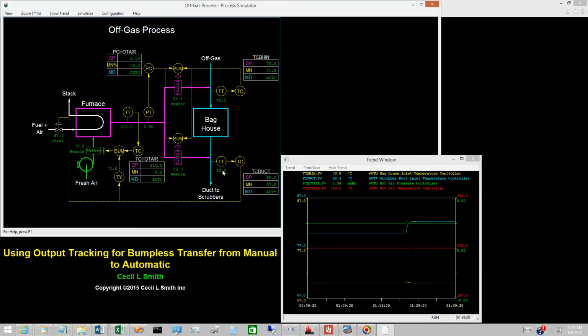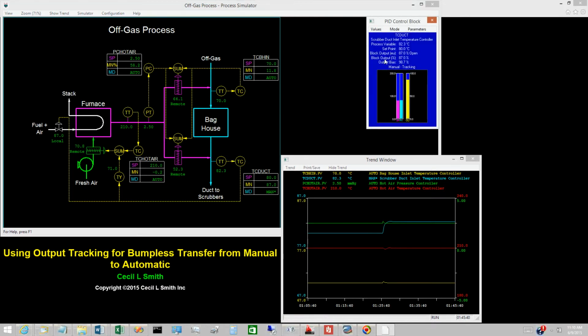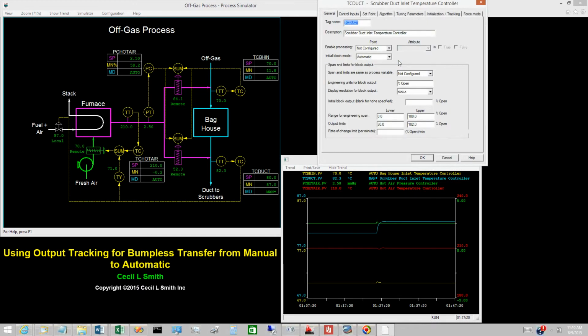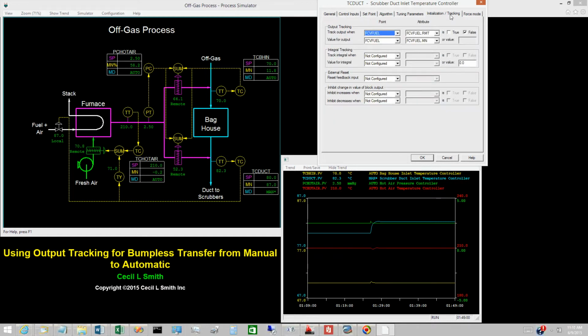Let's examine the output tracking configuration for the scrubber duct inlet temperature controller. First, switch the controller to manual. The indication MAN star means that the controller is in manual but is tracking. Open the point window. Then open the configuration window for the controller. Select the Initialization Tracking tab. Let's focus on the two specifications for output tracking. Integral tracking will be considered in subsequent videos.